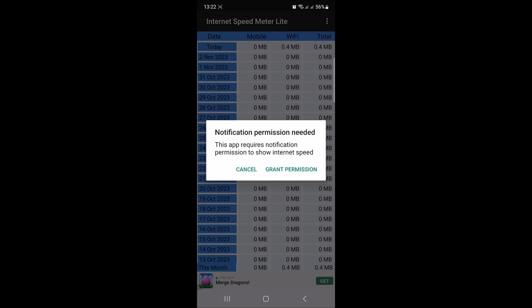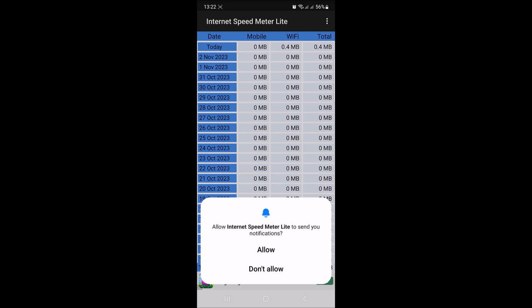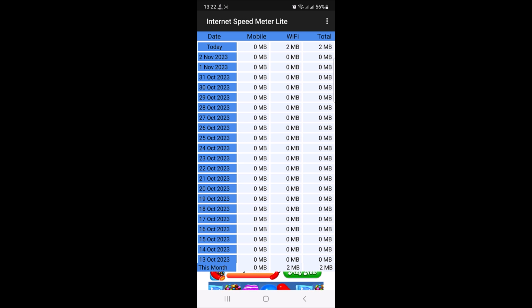Click on Open button. Ensure that the app has necessary permission to access your network data. So grant permission. Click on Allow. So now you can see the internet speed in notification bar.